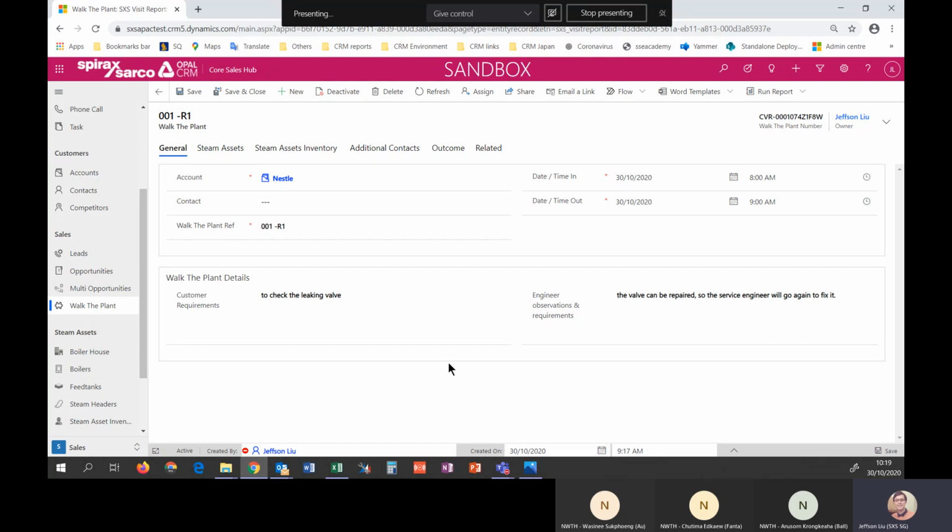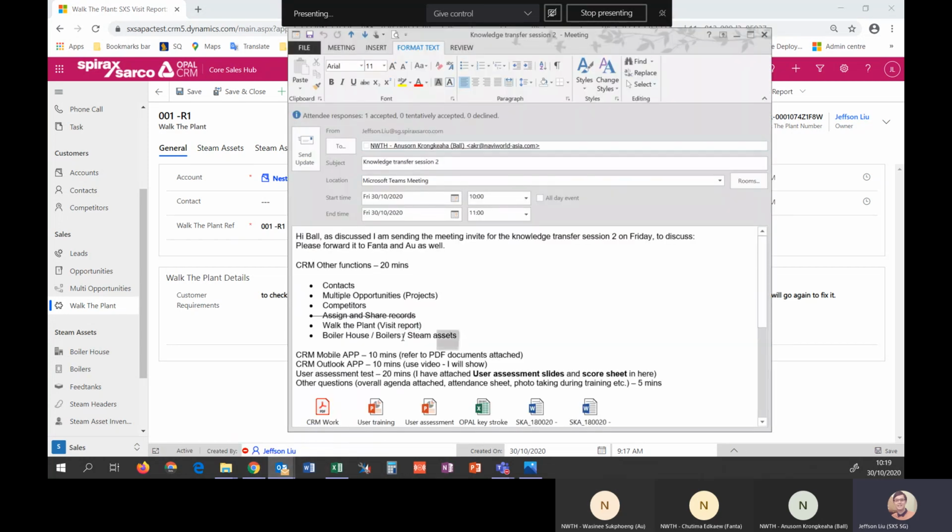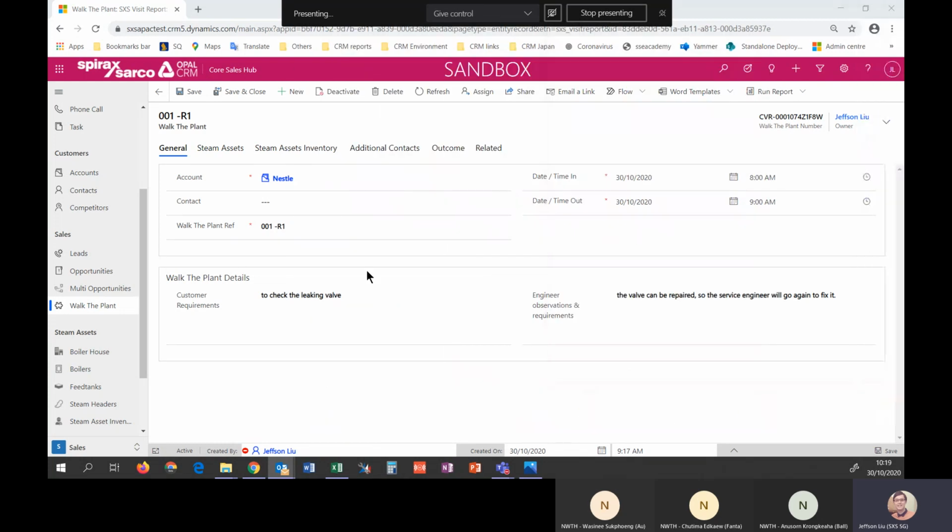Yeah. Okay. So okay, what else? We finished this already. Work plan, steam asset, survey report. Competitors. Okay, competitors basically nothing much. Competitor. But I want to ask, is competitor a standard entity in CRM or not? I cannot remember.